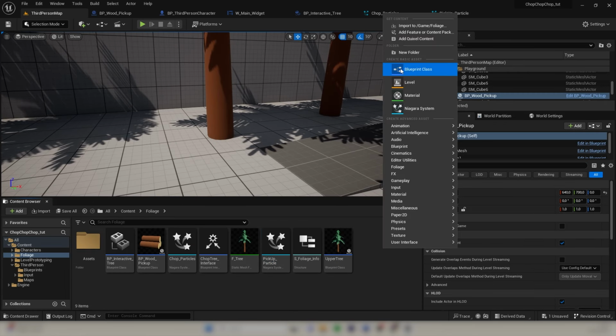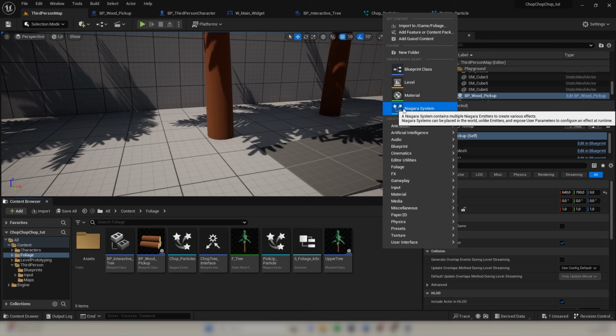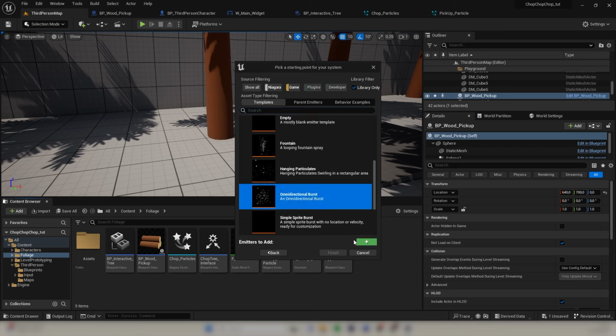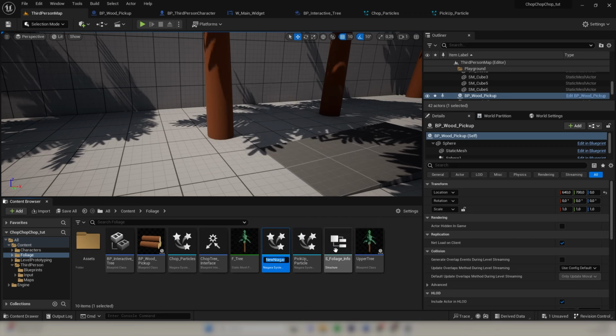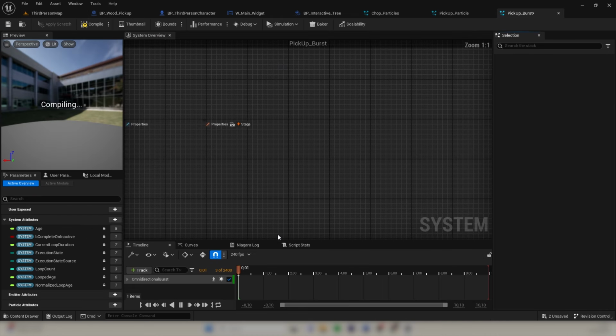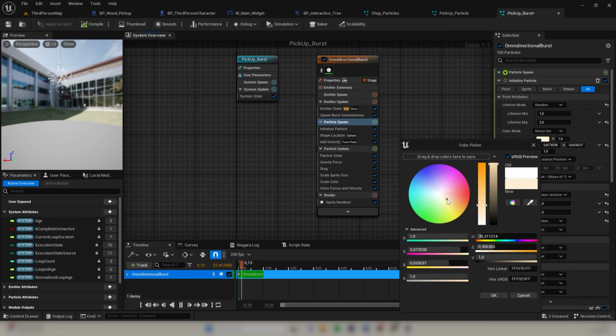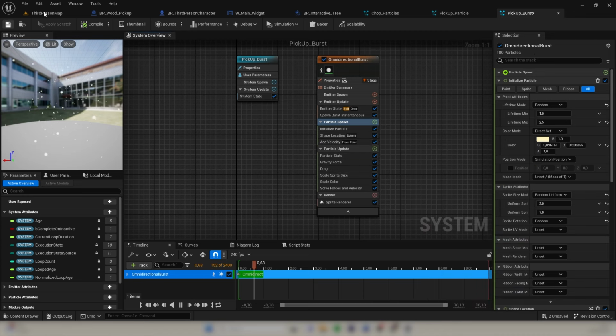And back in our content browser, we're going to create another Niagara system that's very similar to the chop particles. And this is going to be, again, an omnidirectional burst. And we're going to call this pickup burst. All right, so we have the pickup particle, we have the pickup burst, and the pickup burst is just the same. Maybe we can change the color. So if we're going to the particle spawn, maybe make it yellow or something. Okay. Hit compile and hit save.